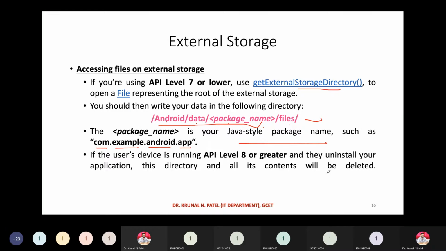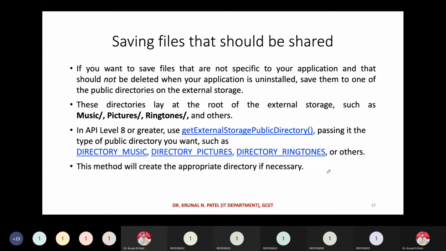So you have to carefully decide what API level you are going to use, and according to that, you can choose the particular method for accessing the files. Now, for saving files that should be shared, if you want to create anything in the public, if you want to save files that are not specific to your application, and that should not be deleted when your application is uninstalled.